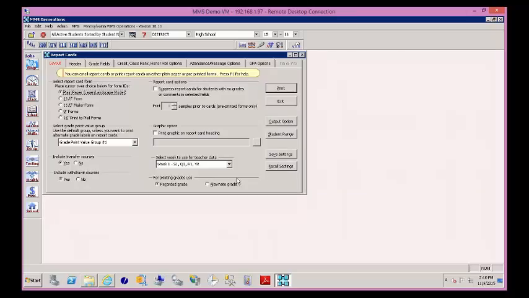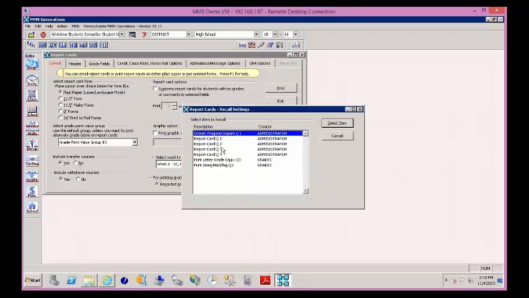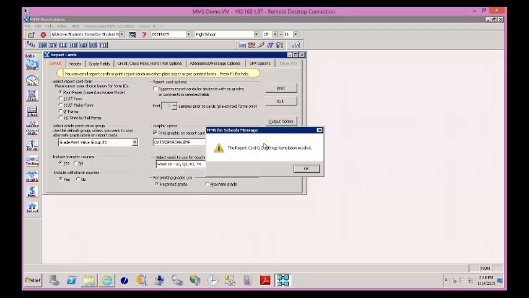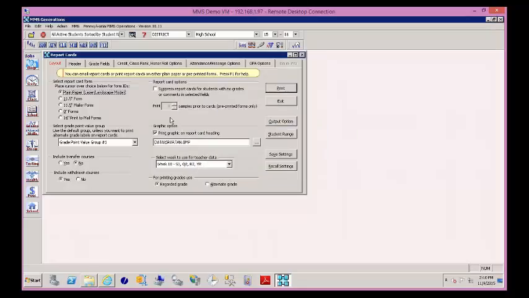Now what I'm going to do is recall the settings for a quarter 2 report card. So again, this is an area that if you wanted to reuse this information, you would want to save the settings. You're able to choose the grade point value group that you want to use for the report card, include transfer grades. You can include withdrawn courses if you choose.